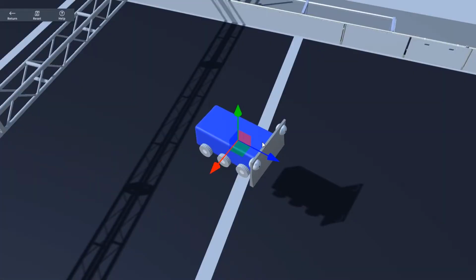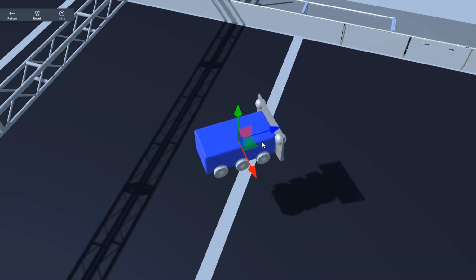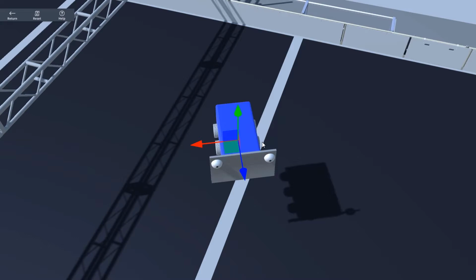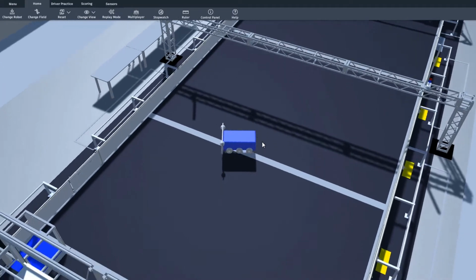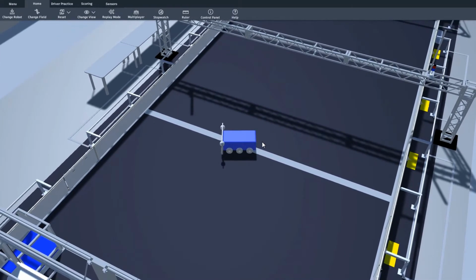Now if you want to rotate your robot, you can hold the right mouse button and use your A and D keys to rotate the robot. Once you're all set up, press Enter to save your spawn point.